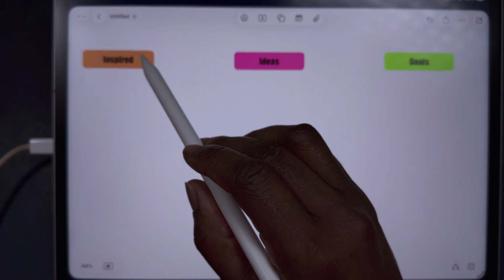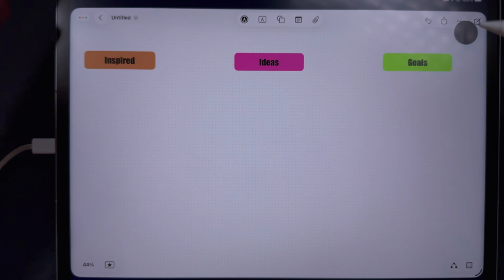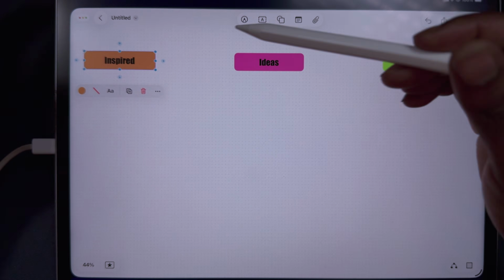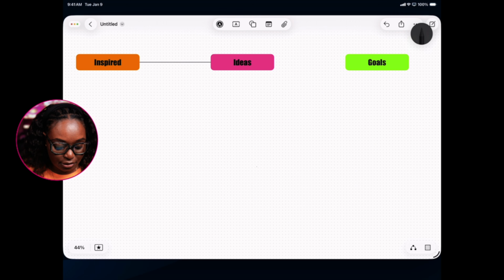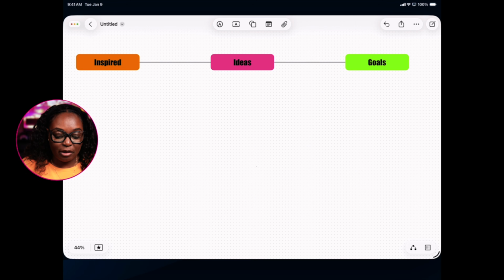Now I can also do the connectors. If you're doing flowcharts, this is going to be super easy. So I can simply tap on this arrow and just drag it. And this is how I would actually connect each box. So if I'm doing a flowchart, this is how it would actually work. I get my inspiration. I have ideas and then what are the goals for that piece of brainstorming or that piece of idea that I want to bring forth. All right. So this is just like a beginning stage.